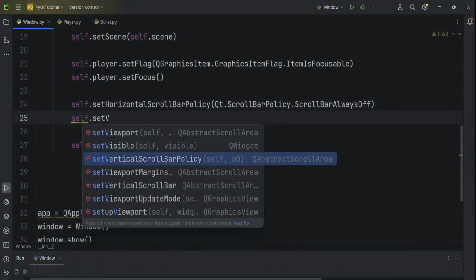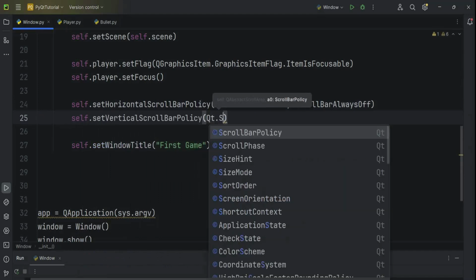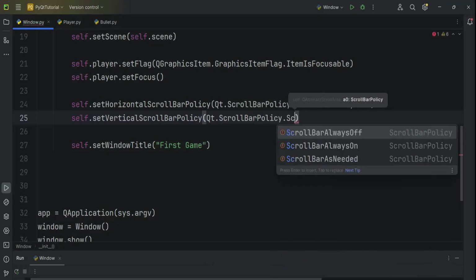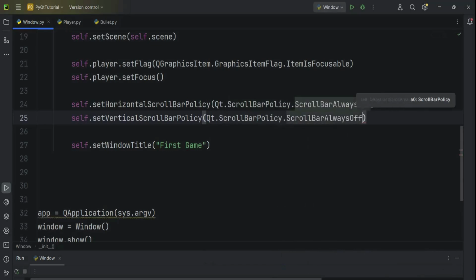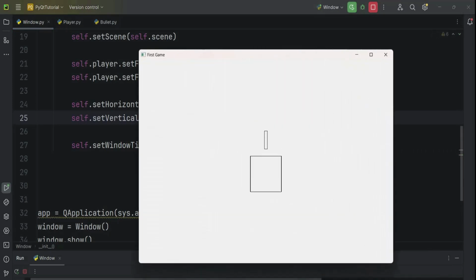So we can just say setVerticalScrollBarPolicy, and we can just say Qt.ScrollBarPolicy.ScrollBarAlwaysOff. Okay, so right now if I just run it, and if I hit the space key, you can see we have the bullet, but we don't have the scroll bar, and right now it's working. Okay, there is no problem.